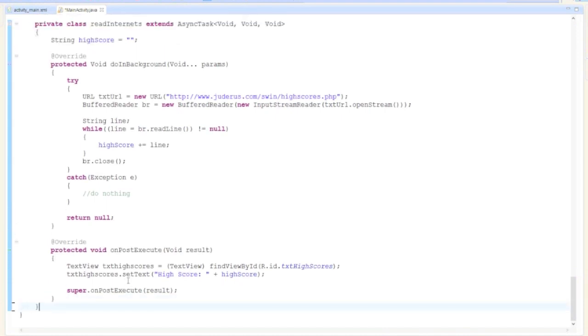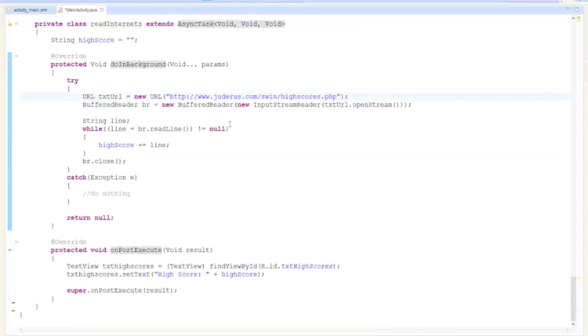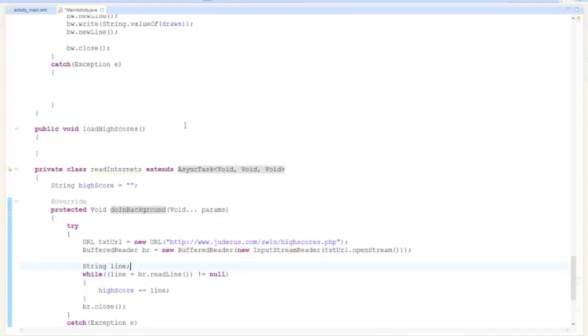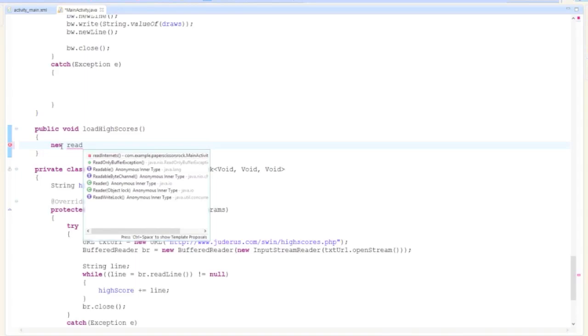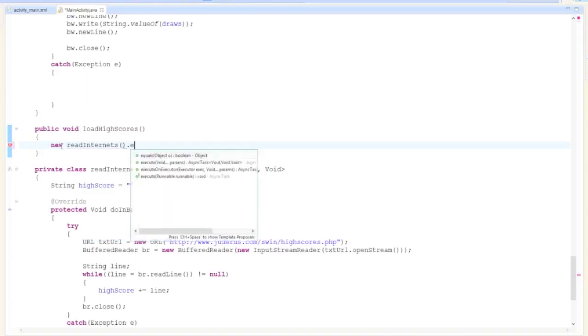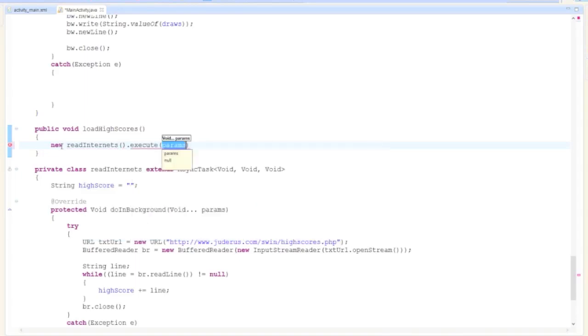Okay, so we've got some fairly basic, fairly simple code. Most of it's familiar. The only new thing is this ReadInternet extends AsyncTask, and now we need to actually run this. So we've already set up our loadHighScores function to run when the page loads, and so now we basically just need to do a new ReadInternet().execute to make it run, and you don't have to give it any value.